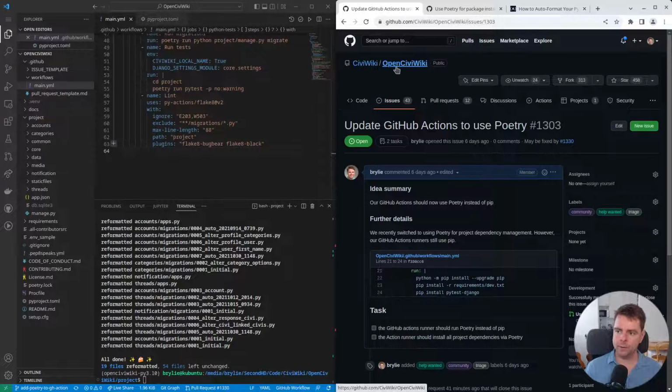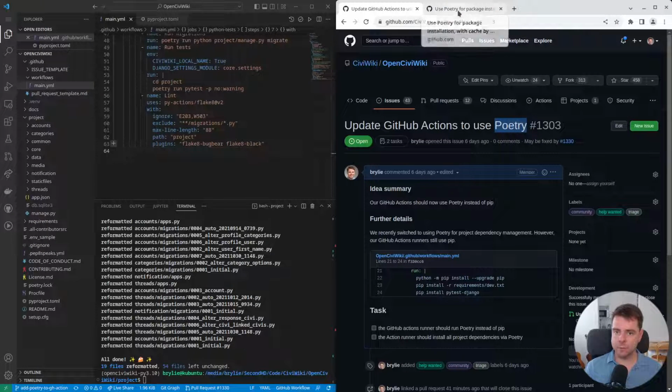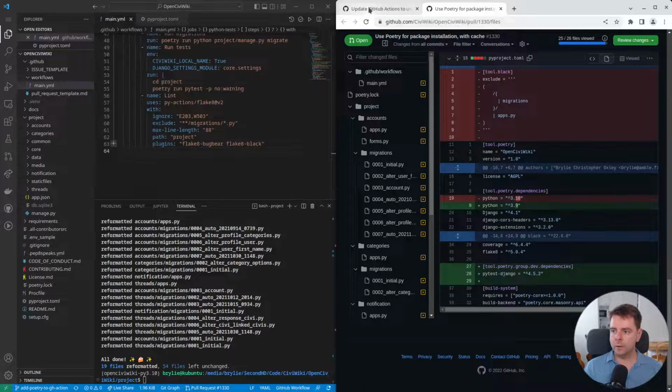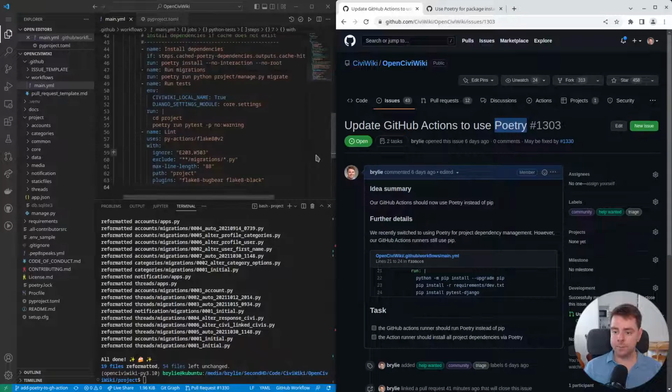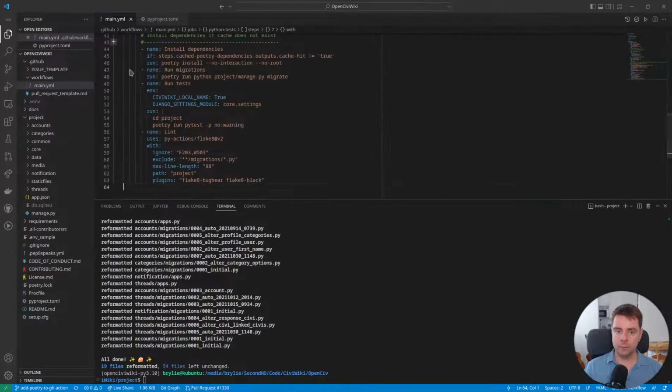I've been working on the Open Civic project today. I took a task to update our continuous integration pipeline. We're using GitHub Actions to now use the Poetry package manager instead of pip. This involved several other changes and improvements along the way, including changes to our linting and code formatting, which were largely inspired by the project that we took to install Poetry.